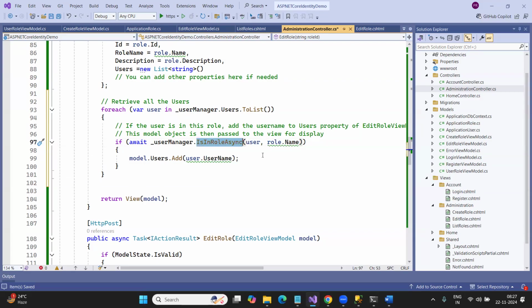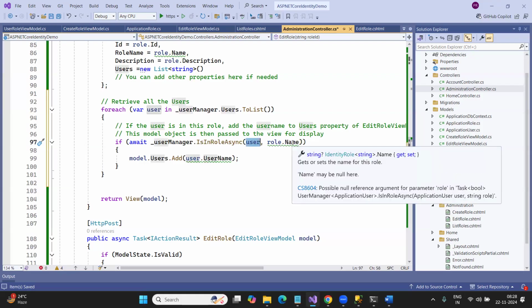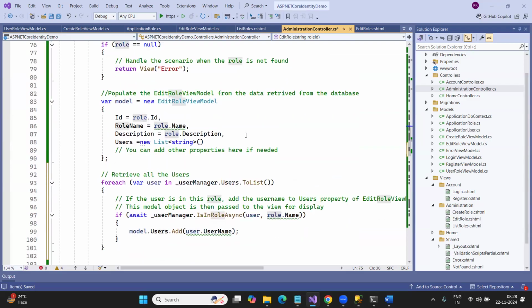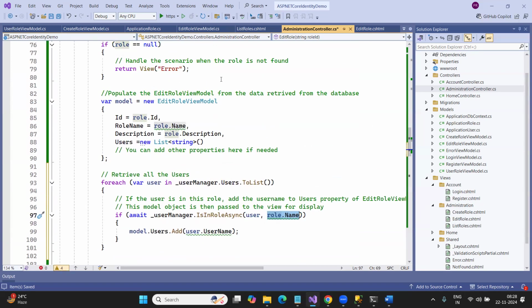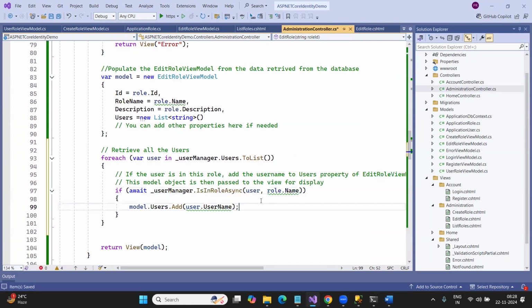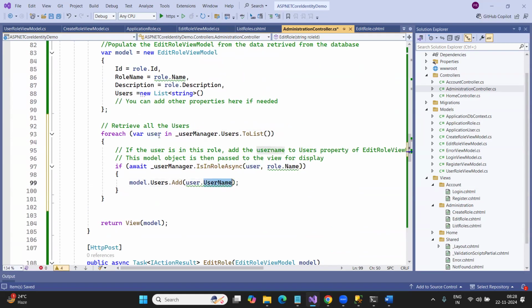The IsInRoleAsync method is going to check whether a particular user is inside a particular role or not. Here, this is my role model, which I have accessed from the database. Role.Name means it is going to give me the name of the role. This is my user, so I'm accessing the users collection from the database. Individual user data I can access here, so that user I'm passing as the first parameter. The second parameter is the role name, which I fetched from the database. Now this method is going to check whether this particular user is assigned with this role or not. If it is assigned with this role, the IsInRoleAsync method is going to return true. If it returns true, then I need to add this username into this users collection. If this user is not assigned with this particular role, then there is no need to add that user to this users collection, because in this way I only need to display those users who are assigned with this particular role. Clear? Yes, sir. Clear. Thank you.